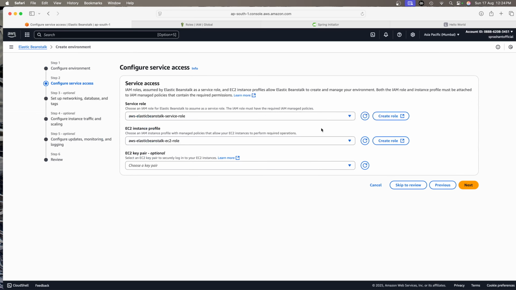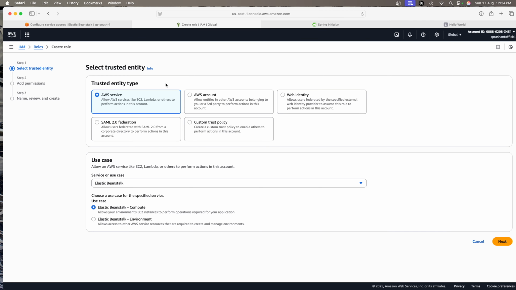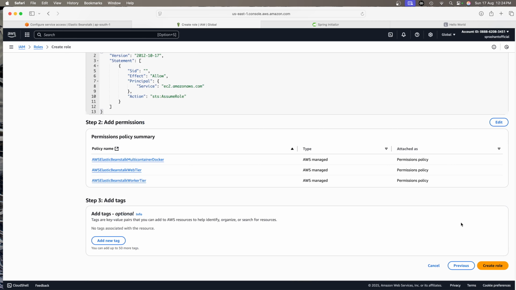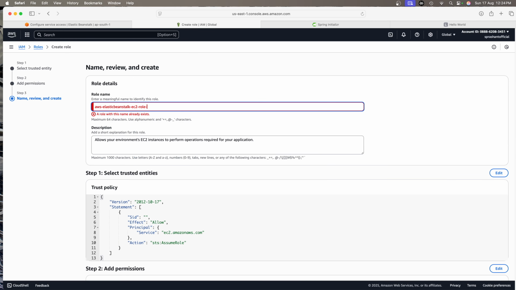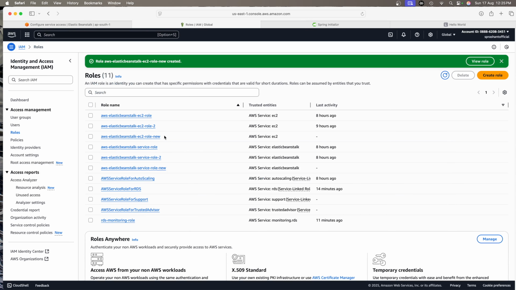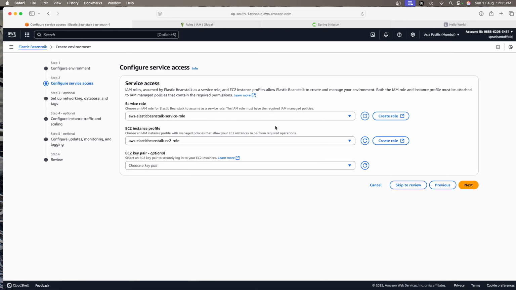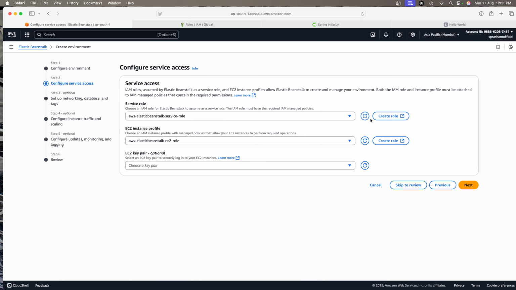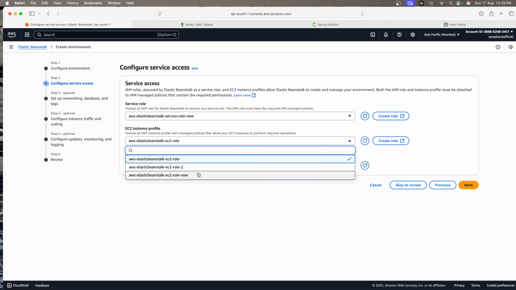Similarly for EC2 instance profile, you can create the role in the same way. Just go with the default selection for now. Click on next, next, create role. Again the error, so type in new, create role, and you can see two new roles now. This is your Elastic Beanstalk EC2 role and this is your service role. Now going back, you can choose among these, but here you don't see the new roles. So for that you just need to hit this refresh button and you would see the new roles.